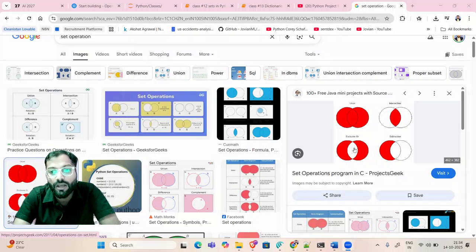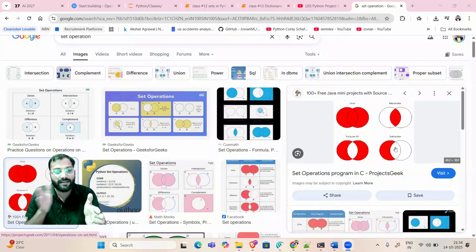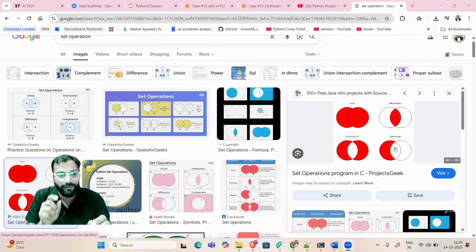Then exclusive or subtraction. Subtraction means, let's say if I say S1 minus S2, so it will remove common elements between set S1 and S2 from S1. Correct? So S1 difference S2.